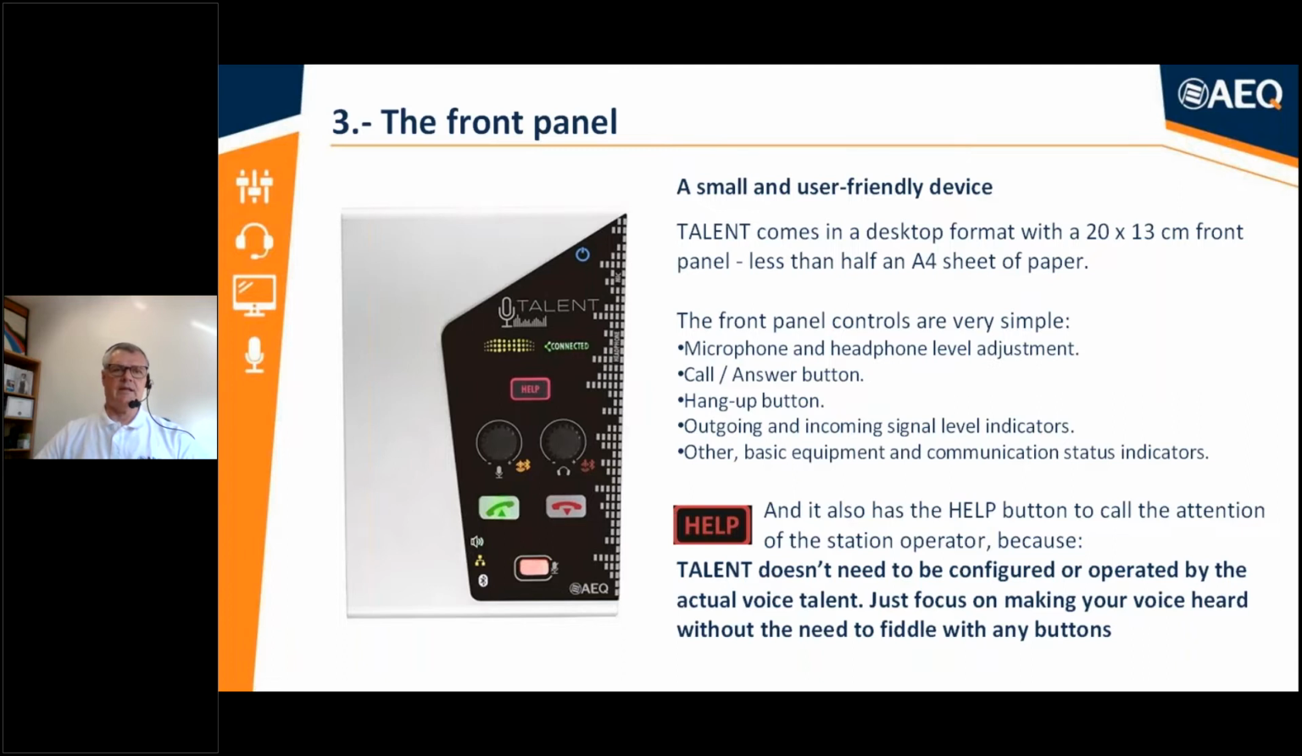All right, front panel, real quickly, and Sergio will go into this when he's presenting the actual user interfaces, and he will explain in further detail when we go on to the app as well. As you can see, it's very simple. It has a microphone and headphone level adjustments, these rotary encoders here.